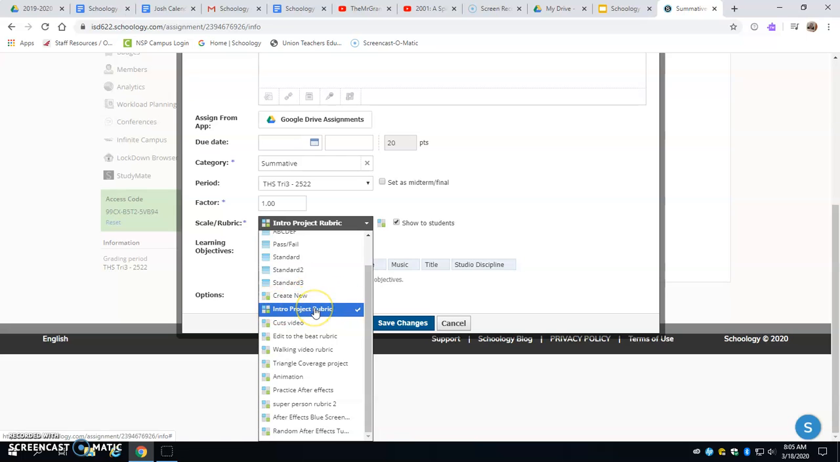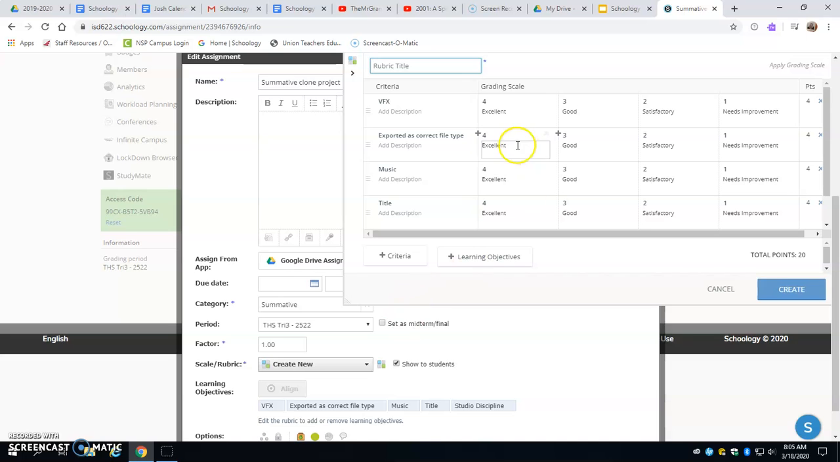Now I've loaded in rubrics that I made in my resources and loaded them up here. But let's say I wanted to create a new rubric. I can click on Create New. And I can type in descriptions and number values and add criteria and even add learning objectives to this in my rubric.